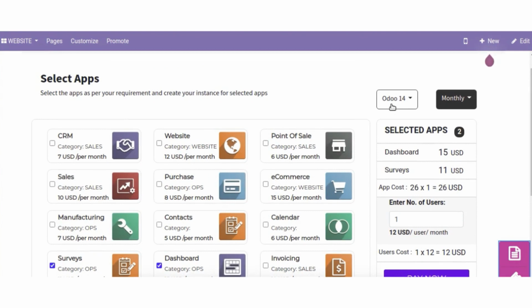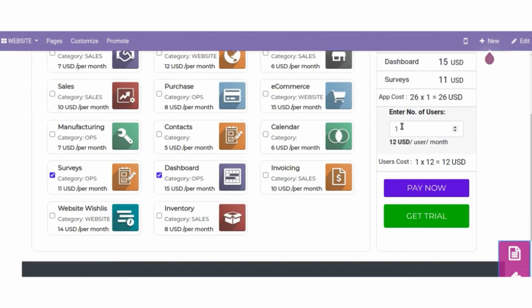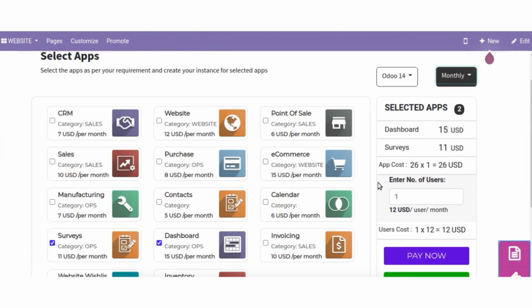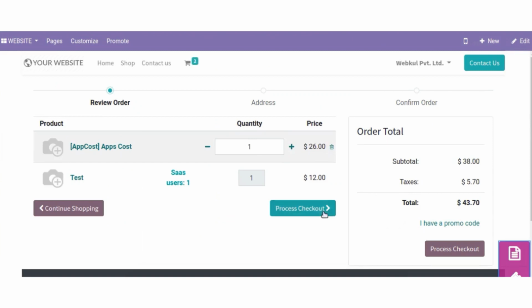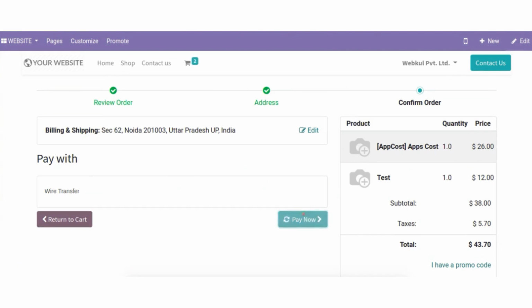From this option, he can select the respective Odoo version. From here, he can decide how he wants to get charged. From this option, he can select the number of users. After this, he can opt for pay now, process checkout, and pay now.